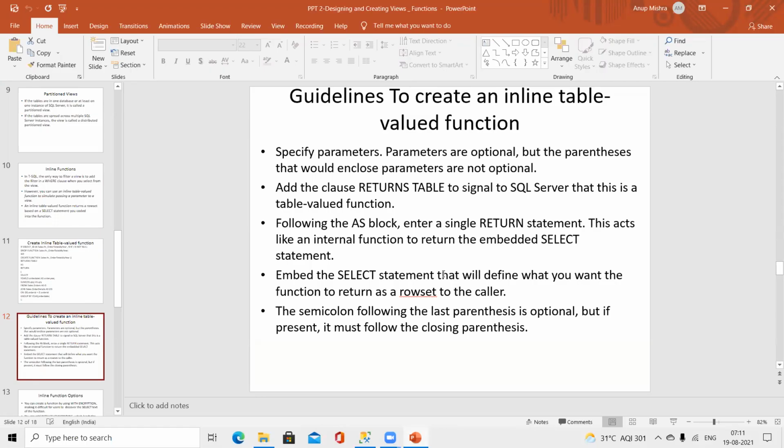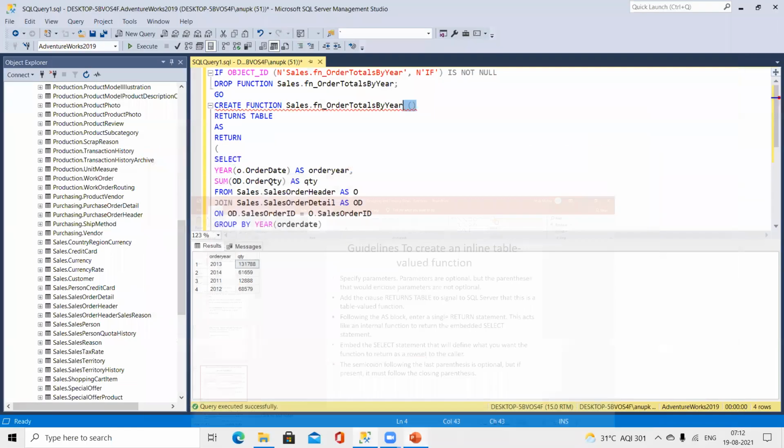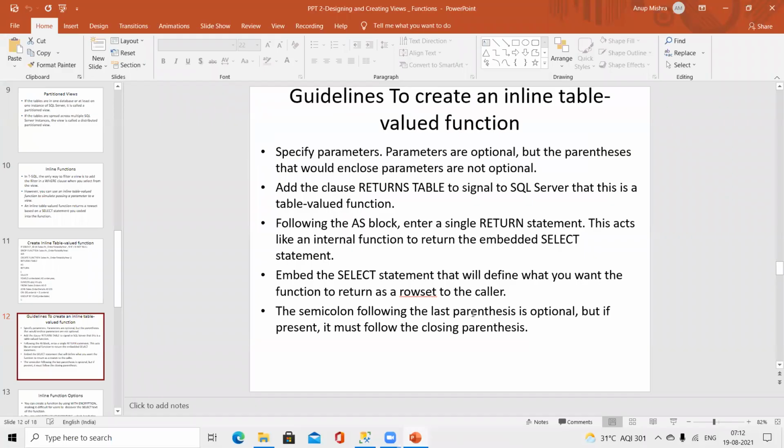Following the AS block, enter a single RETURN statement. This acts like an internal function to return the embedded select statement. So after the AS block, this return statement tells what this function is going to return. After the return statement, we are enclosing the proper thing that is going to be returned as part of the output of this function. Embed the select statement that will define what you want the function to return as a row set. The semicolon following the last parenthesis is optional, but if present, it must follow a closing parenthesis.